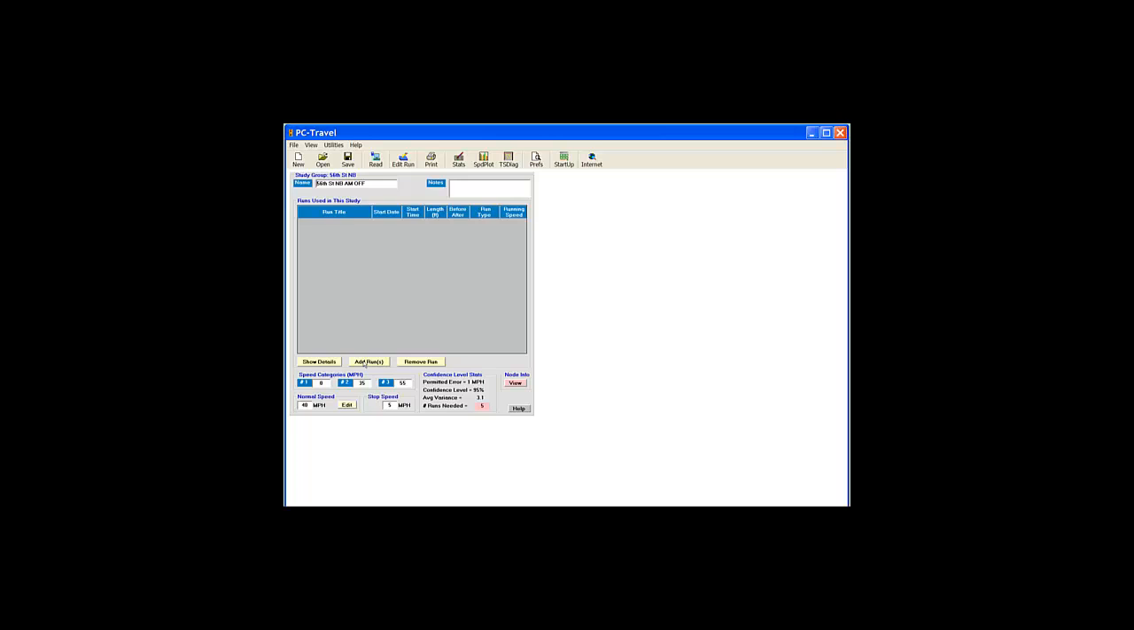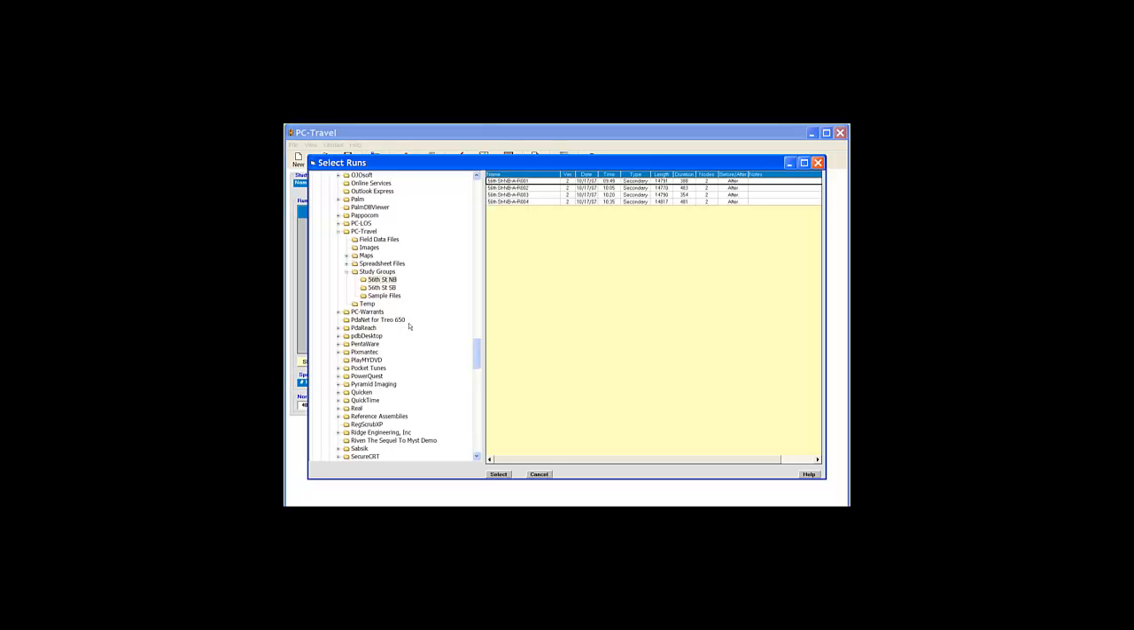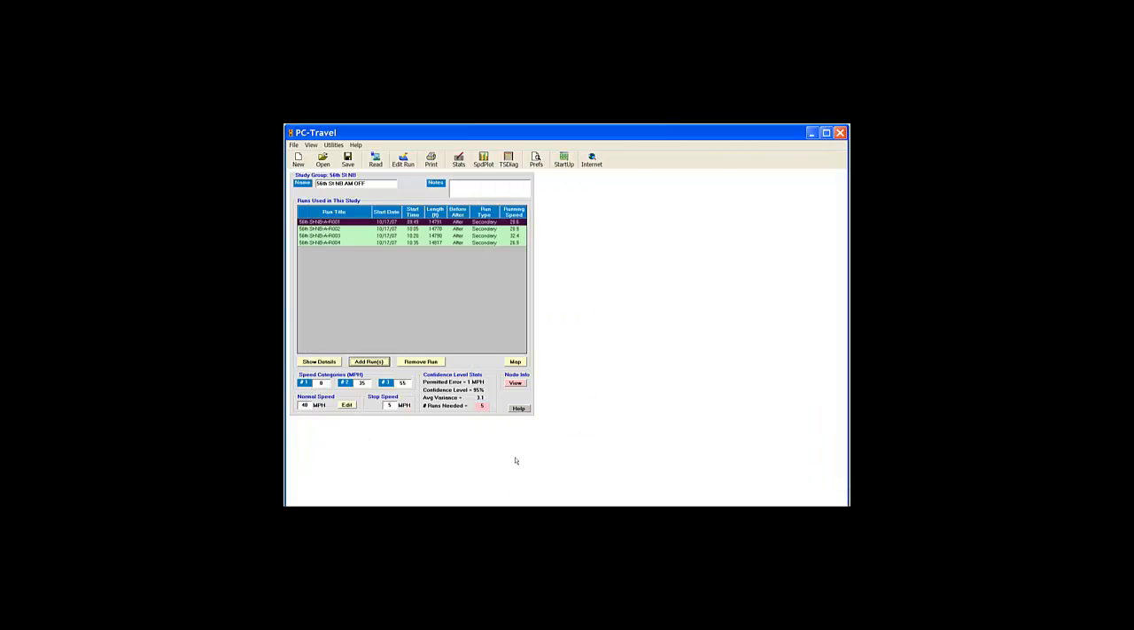And then I'm going to add some runs that I want to edit. I've already created a study group called 56th Street Northbound, and there are 4 runs that were collected out in the field. I'm going to select those 4 runs and then click the Select button.